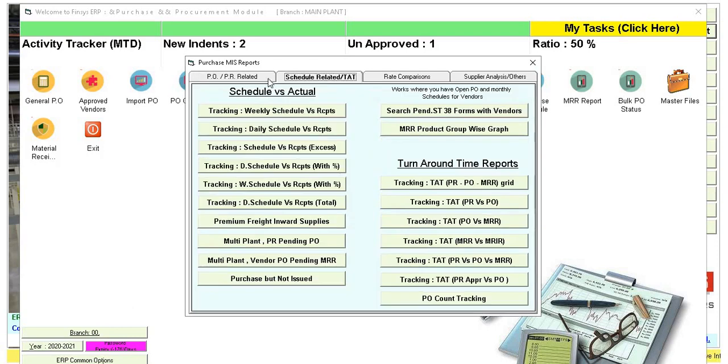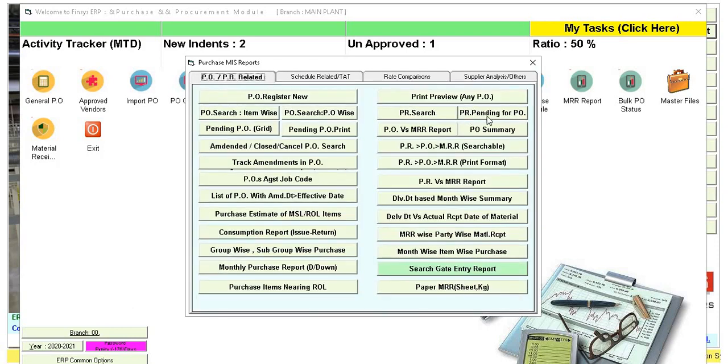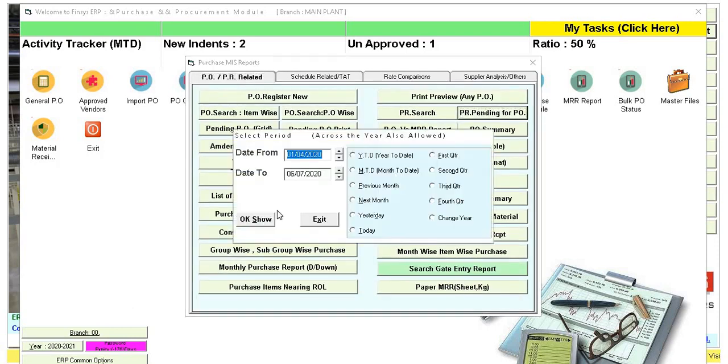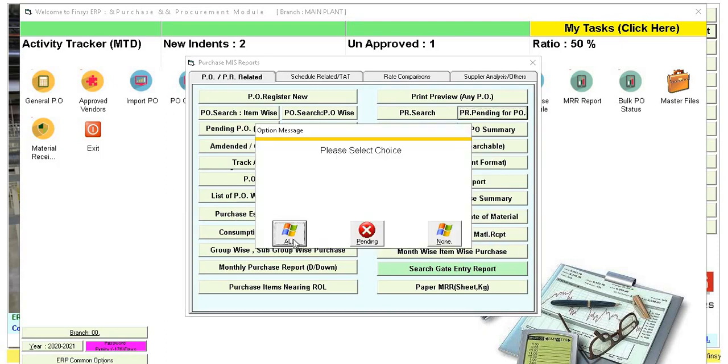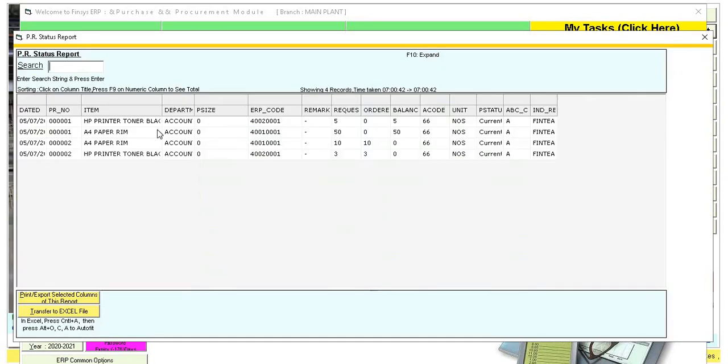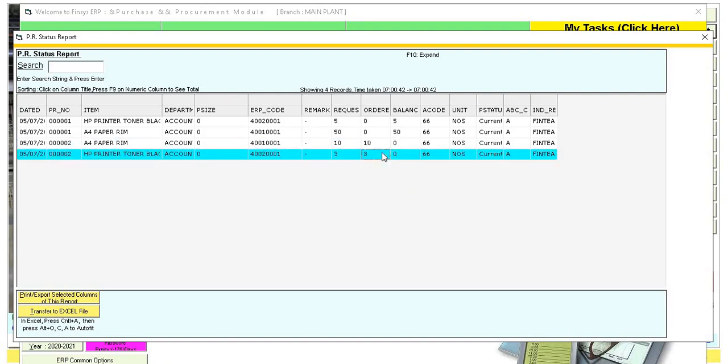For that, we can simply go to this report called PR pending for PO and click this option. As soon as we click this option, the system prompts us to see all, pending or none. Suppose we say all. Now in the all option, the system will tell you that there are 4 line items made, and out of the 4 line items, for 2 the purchase orders have been made and 2 are pending. So this helps us in finding for how many PRs the PO have not yet been made.